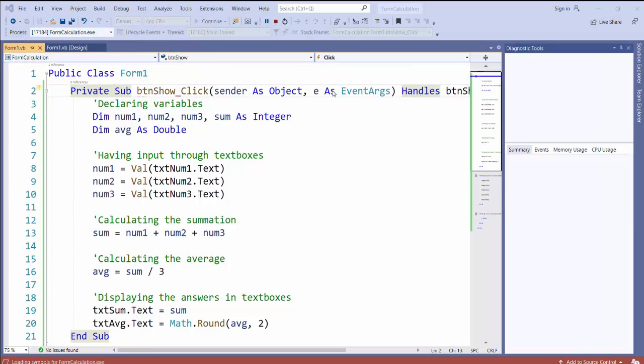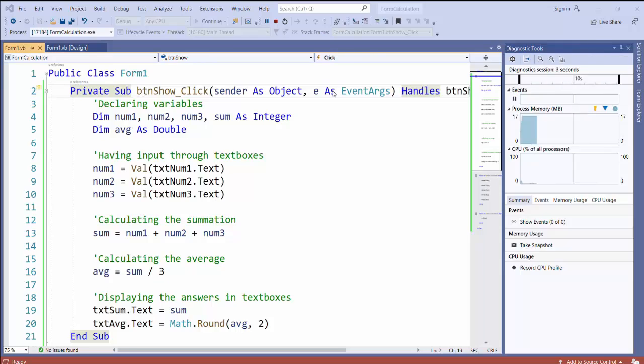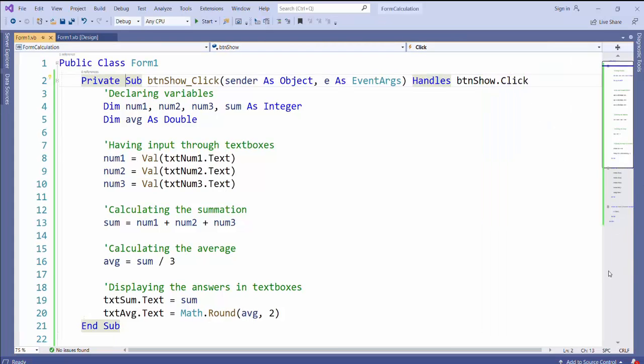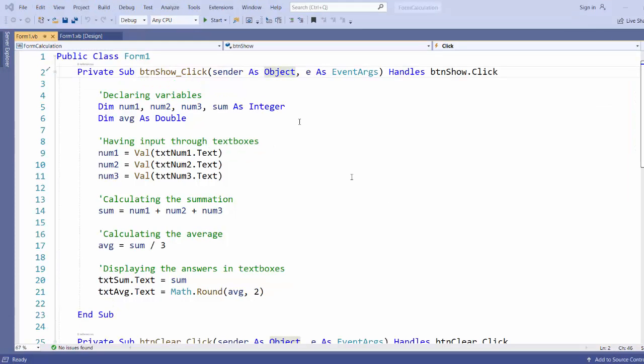Also, I am going to have the average value with 2 decimal places. For that, I have used the math class with the round method. Now the developing of the application is over. Now it is okay to run.